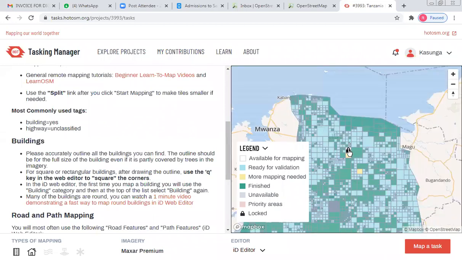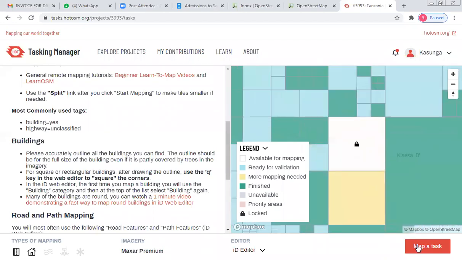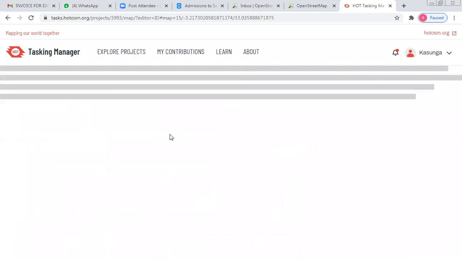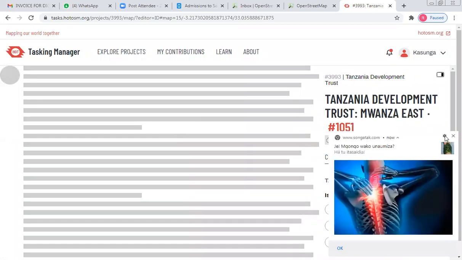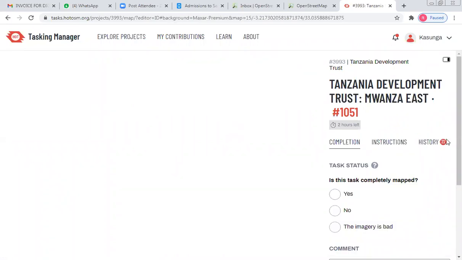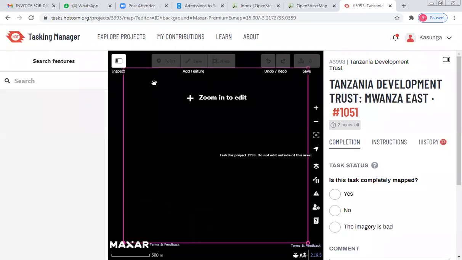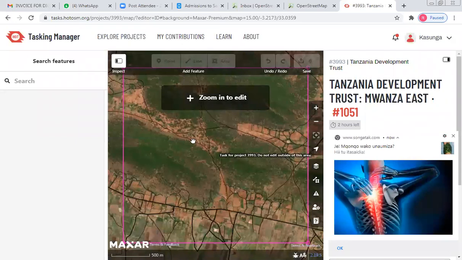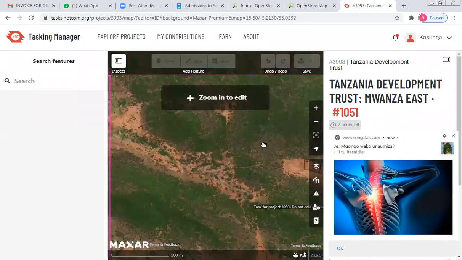Here you can see there is already one project that is locked. I think this is the project that I selected, and now I'm going to start mapping the task by using ID editor. So let's see how I'm going to start mapping that project. You see the area with the pink color is the area that I'm supposed to map, and I'm not supposed to go outside of this square, the pink one.